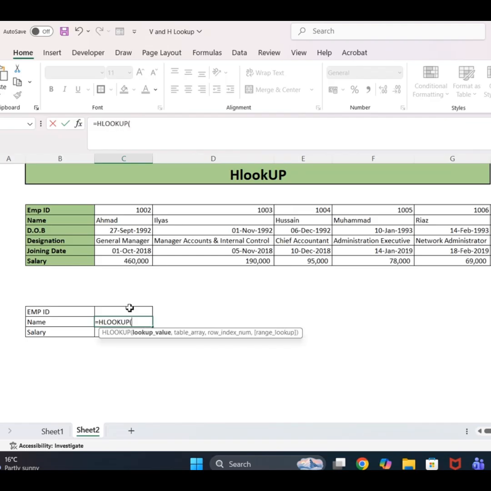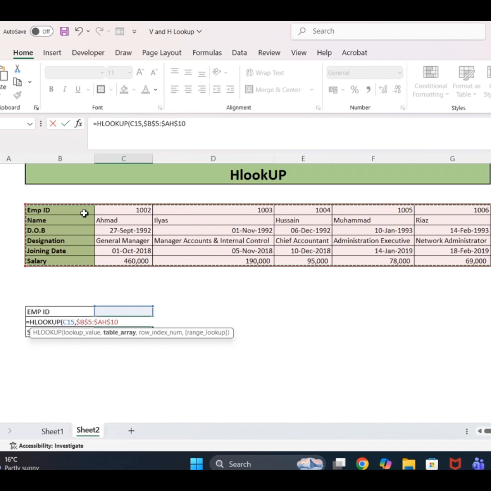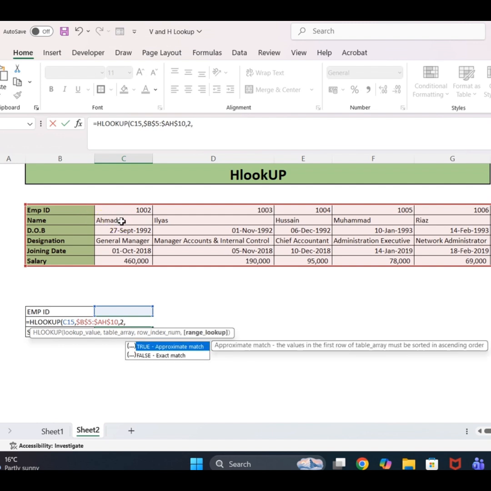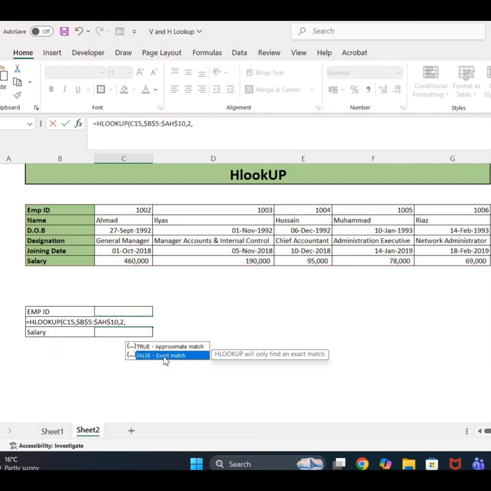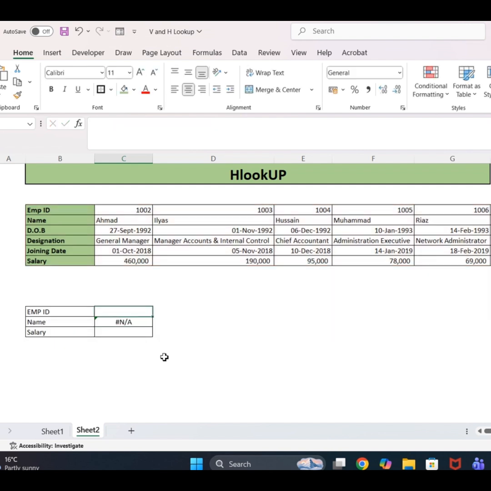Now we will use HLOOKUP function. For lookup value, we will select the cell where we are going to enter employee ID. In lookup table array, we will select the table. We will press F4 to fix the table. For row index number, because we want the name, and the name is in the second row, we will use 2, false for exact match, close bracket, and as you can see, when we enter the employee ID, the name will appear.